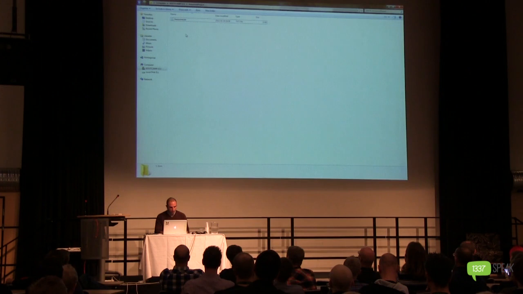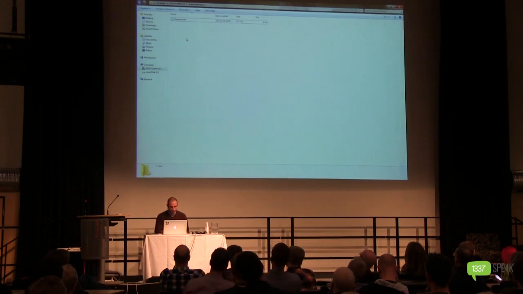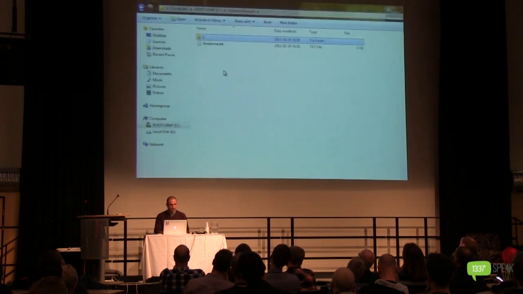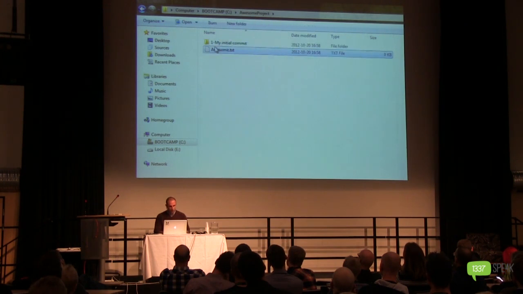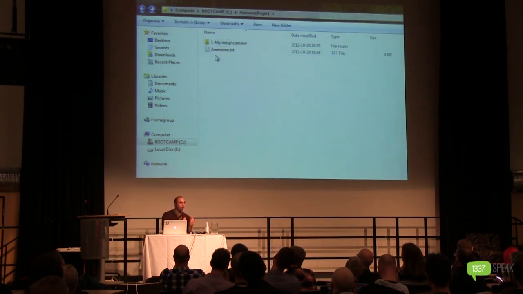Well, I could create a folder, and just to make it by convention, let's call this my first commit, and I'll call this commit 1. And I'll just say that this is my initial commit. And I'll take a copy of this one, and I'll put it in my initial commit. And that's it. Then I keep on working.